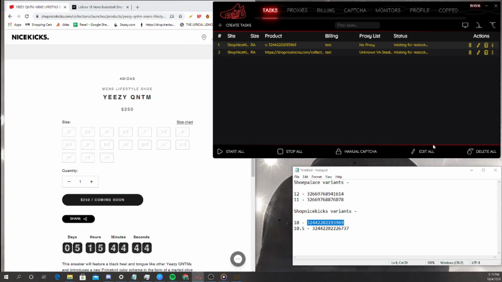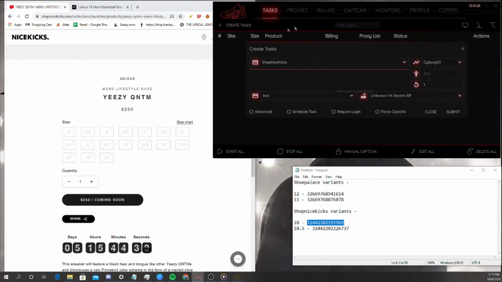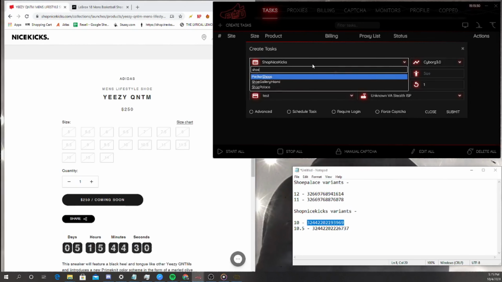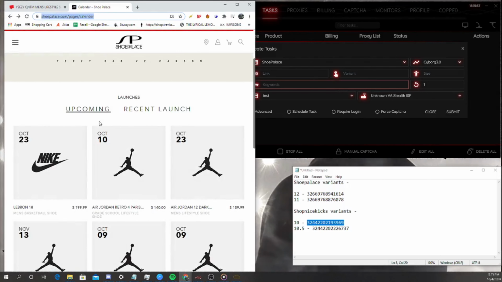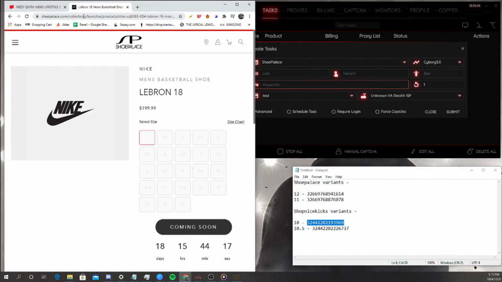Now, SHOPNICEKICKS is hard to have success on, and if you do, props to you. I have had success on it before, but it is very hard to have success on. Now for SHOEPALACE, I'm going to show you the exact same thing, just a little bit different. SHOEPALACE, I have been running both variants and links, and SHOEPALACE hasn't been a website for Shopify for that long. If you remember, it was not a Shopify site, and some other bots would cook them. But other than that, they have been loading checkpoint and capshop every drop and been proxy throttling very hard.